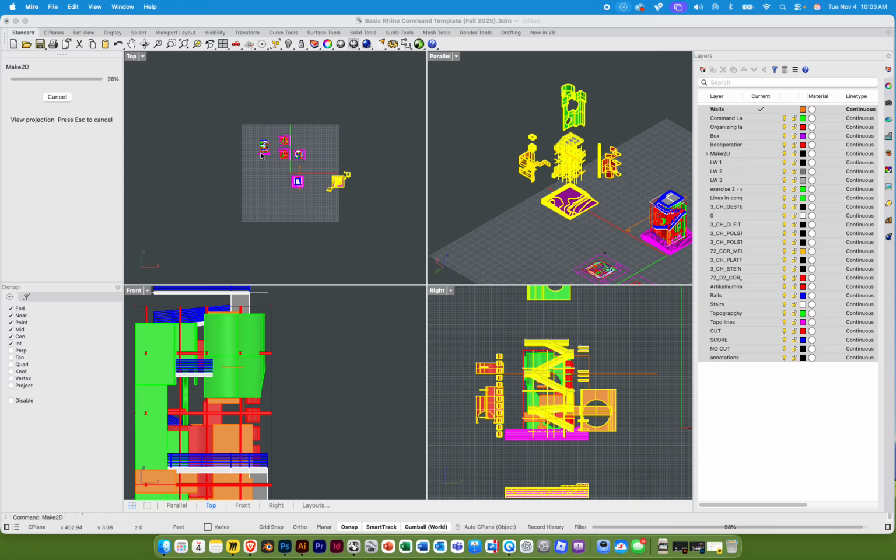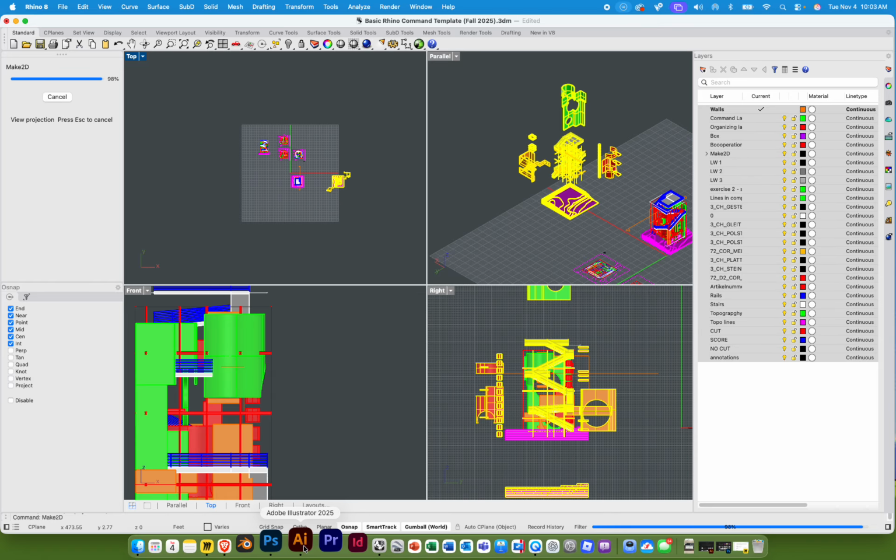All right, so in our case, that Make 2D has taken a little while. A lot of lines going on. It always stops at 98%. I always wonder what it's doing for that last 2%. There's maybe just a hamster wheel inside the computer. We'll give it a second. But naturally what we're trying to do is create a workflow and get this into Illustrator so we can change the line weights first and then just drag that into Photoshop.